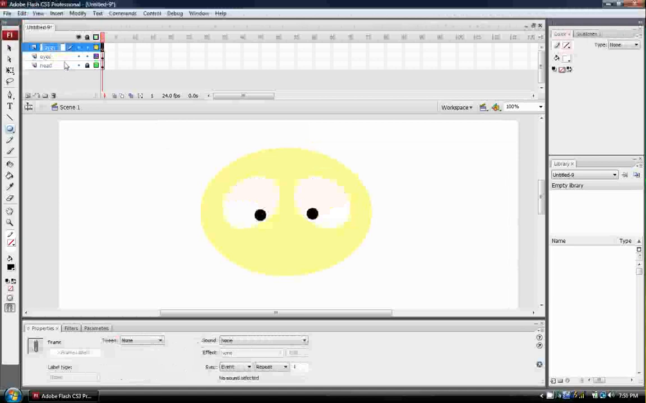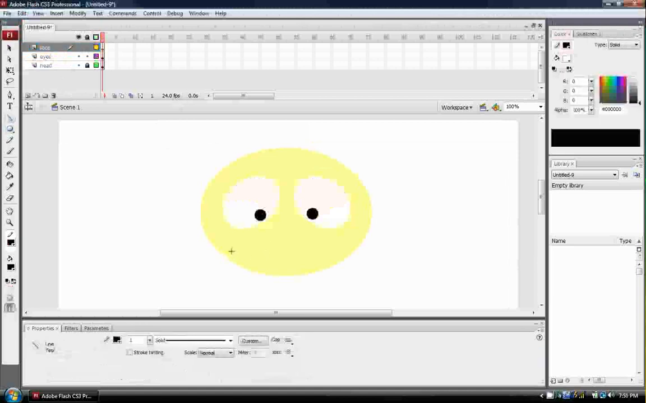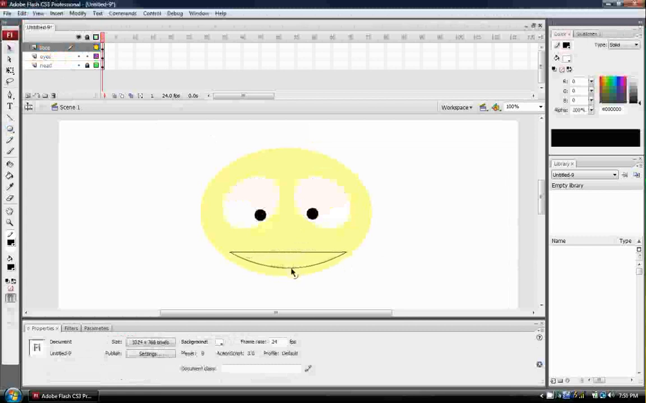Let's do his face. Remember, his face are really just lines that we're going to first start drawing across his face like that, and then we're going to use the move tool to kind of just angle those down and get a curve out of them. So we have two more lines to draw.